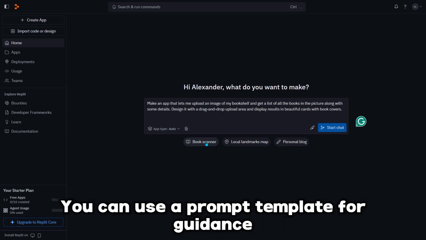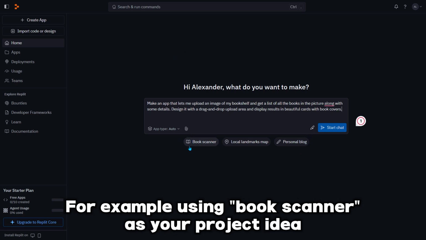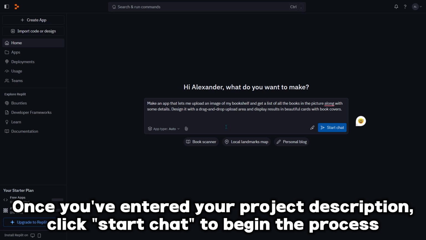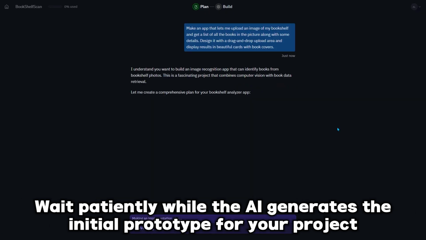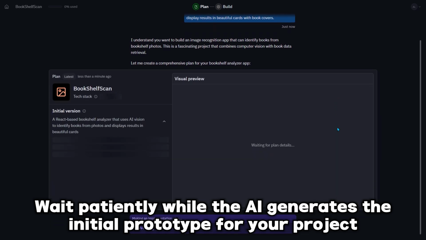You can use a prompt template for guidance, for example using Book Scanner as a project idea. Once you've entered your project description, click Start Chat to begin the process. Wait patiently while the AI generates the initial prototype for your project.